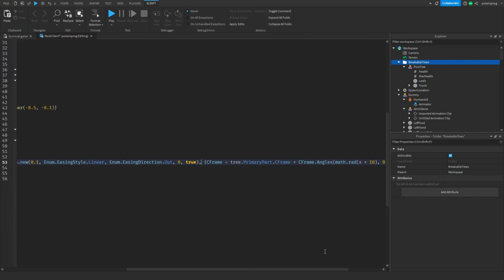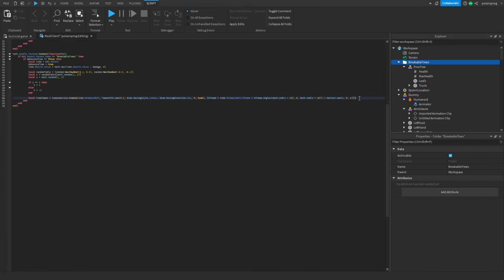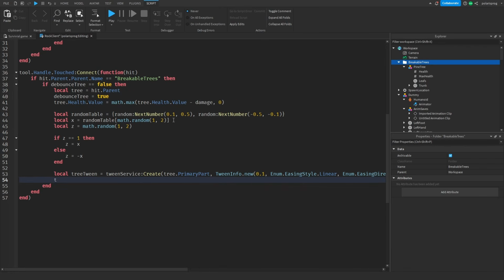Actually, never mind. I'm just going to do this. So this is the CFrame.Angles. This is the first bracket, so we want to go after this. So we're going to add Vector3.new(x, 0, z). Okay, so this should work. Now what we're going to do is play this tween. So I'm just going to go here and zoom in again and type tree tween:Play().